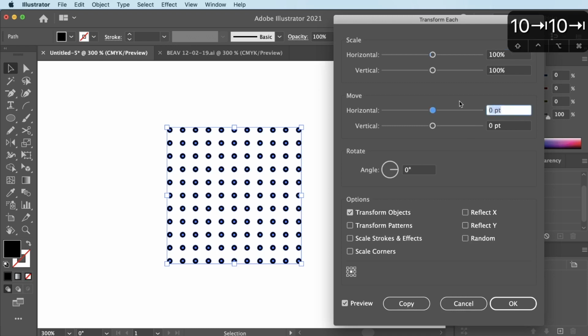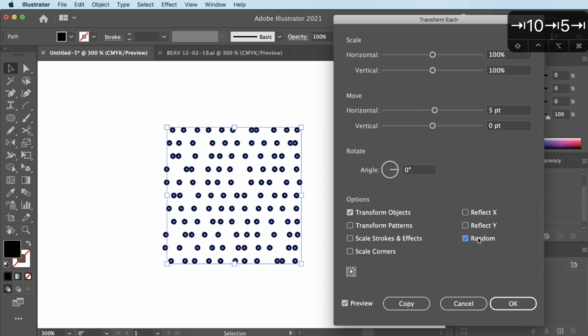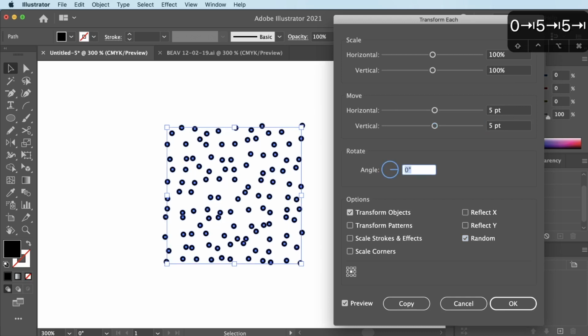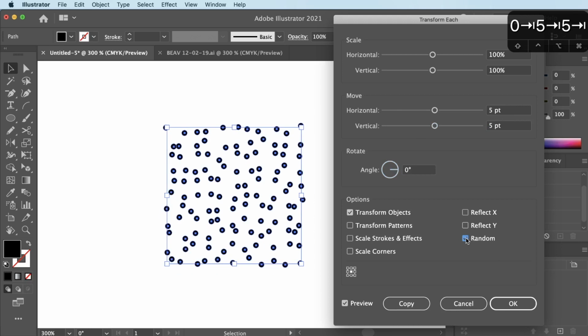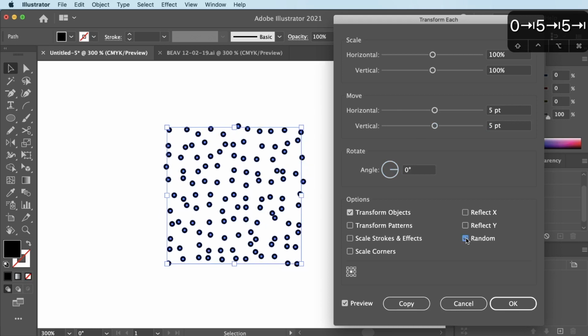So let's say I want to move these things by 5 points. They all shifted, but now if I click random, only some of them shifted, and those that did shift only shifted part way. Right, they're moving up to 5 points. And up to 5 points vertically, now that I've added that. That's what this random box does. Instead of shifting them all to the right and down, some of them shift, some of them don't, and they all shift different amounts.